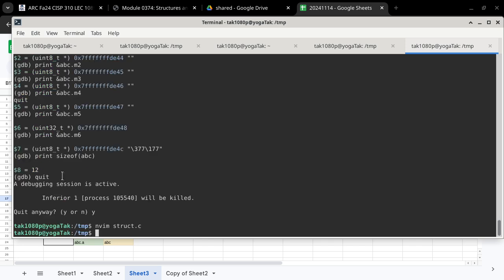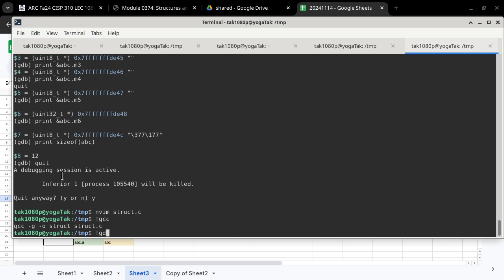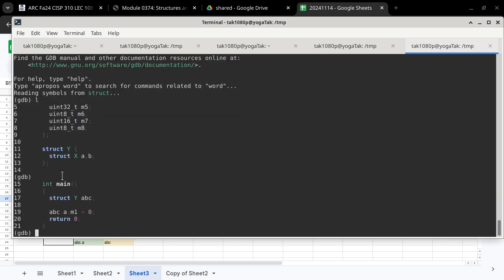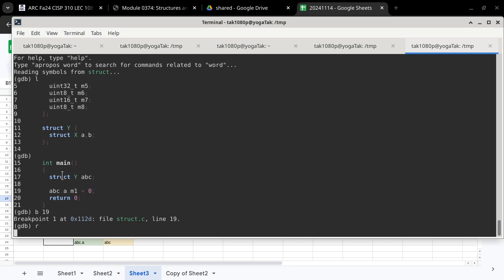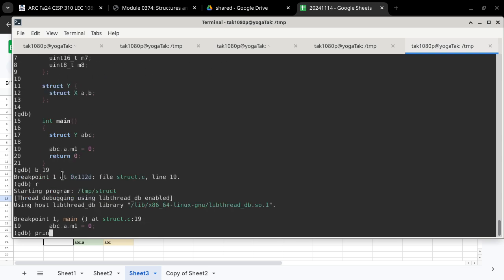Okay, save the code, and then GCC, GDB, put a breakpoint on line 19, run the program. Okay, so now the one thing that can tell me whether my theory is correct is to look at ABC, or just to look at one of the members of ABC. We can look at just A, or we can also look at struct X. So all of these are ways to get to the same information, which is, is it still 12? Because we have those extra 3 bytes that were not used before.